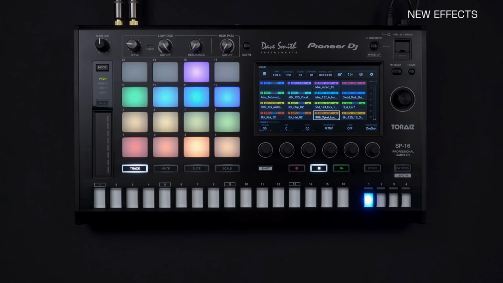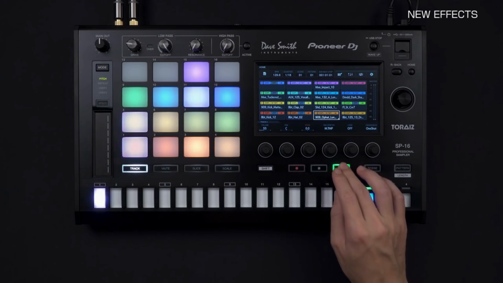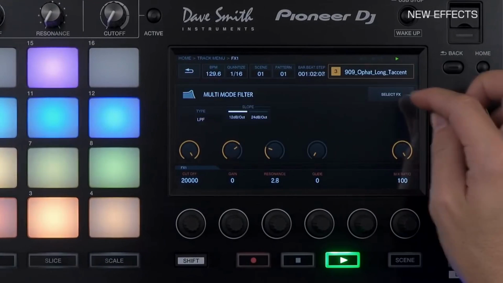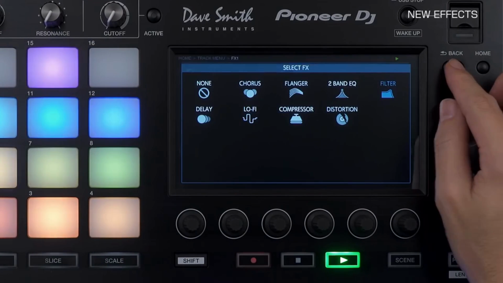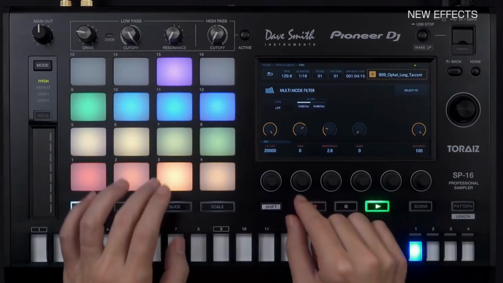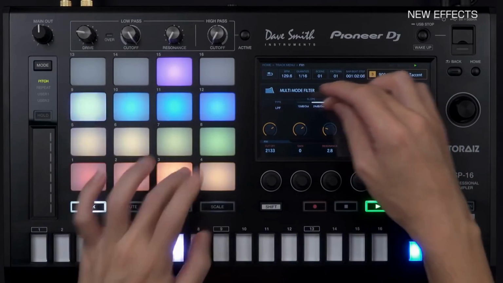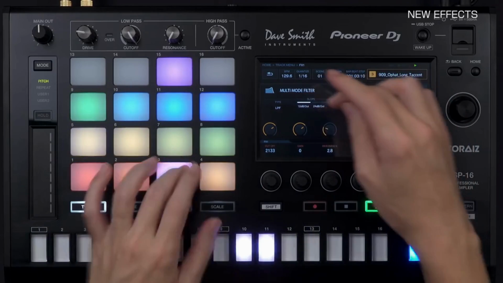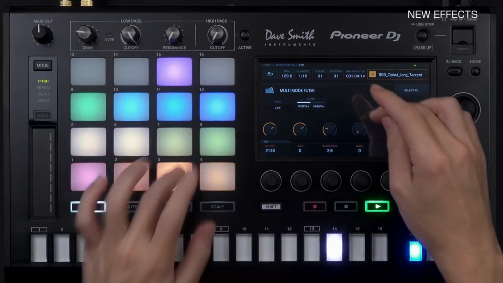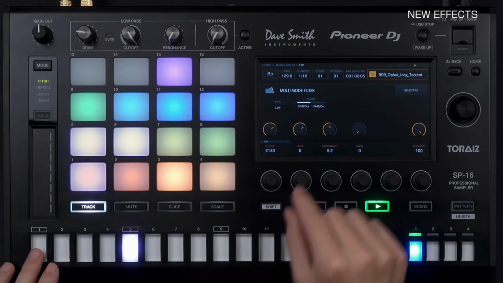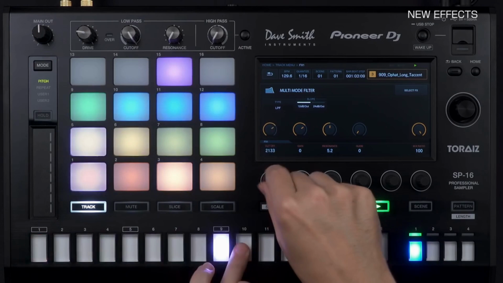We've introduced a series of new effects with firmware version 1.2, with more to come in future updates. We've added a slope setting and glide parameter to the multi-mode filter. You can now select the filter slope of either 12 dB or 24 dB per octave. You can adjust the glide amount when you move the cutoff parameter.